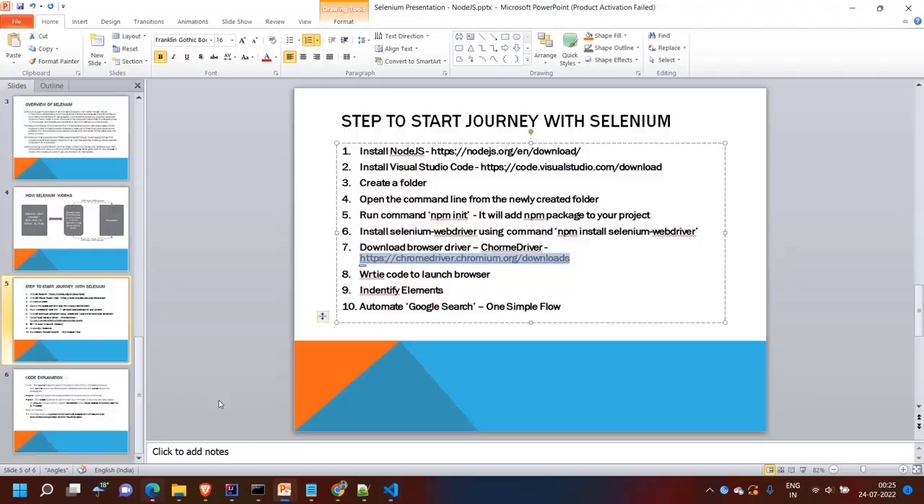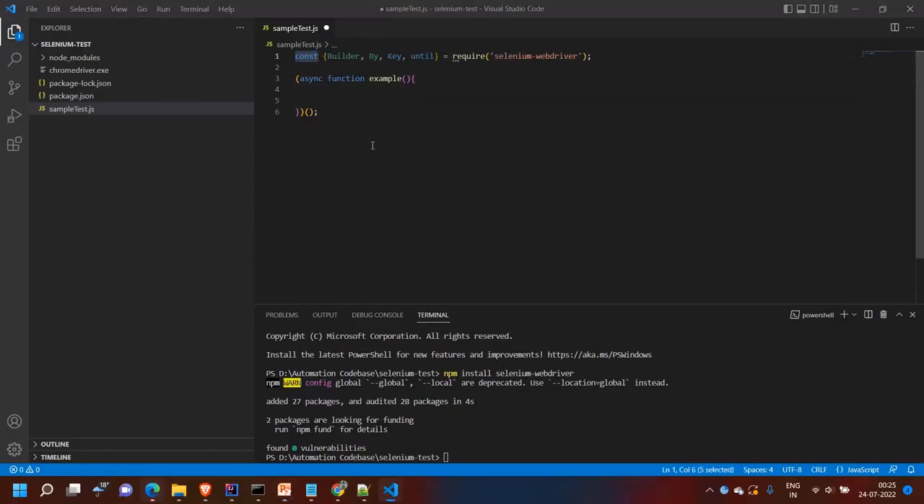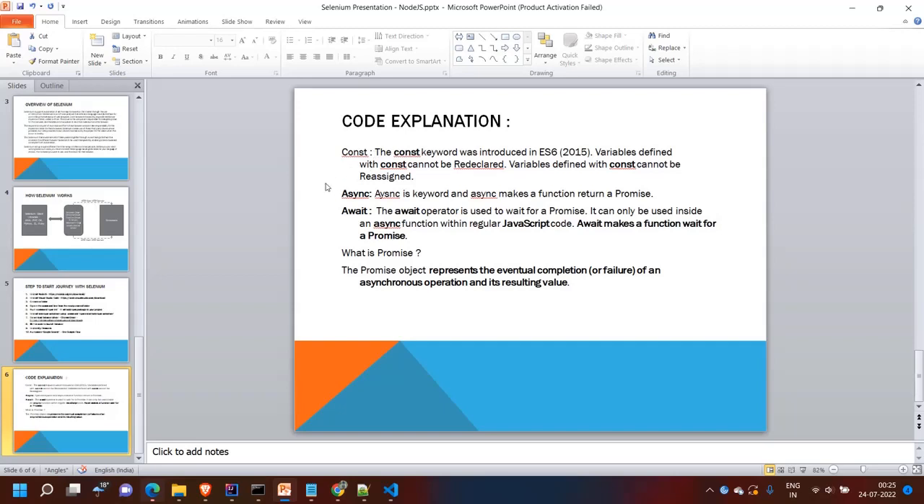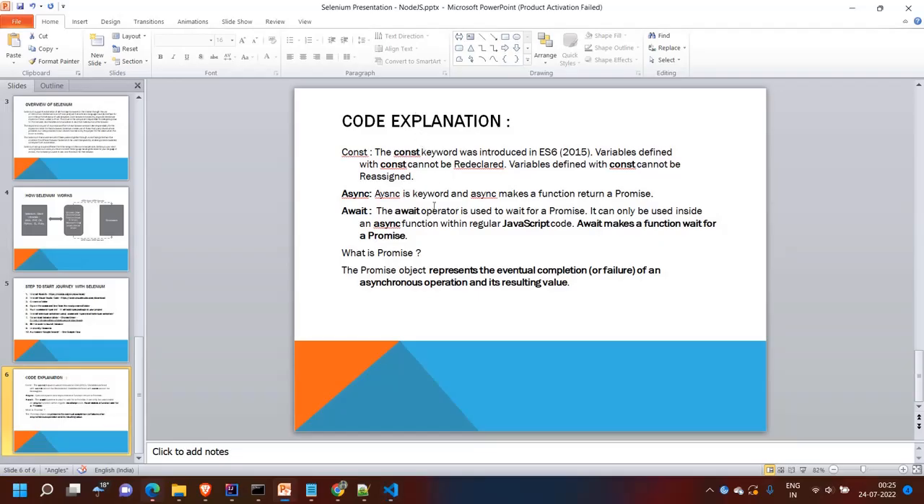If you go here, I have mentioned all of this, and I'll post these things in the video description. First, you can see that I have used const. It means the variable defined with const cannot be redeclared or changed. These things I will not change, so that's why I mentioned it as a constant. async is a keyword that makes the function return a promise.